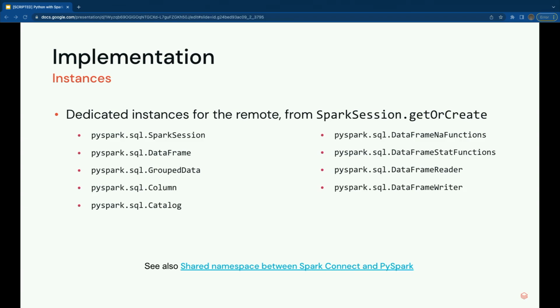This decorator also enables us to reuse the namespace in Spark Connect. For each instance in the vanilla PySpark, we create a corresponding instance in the Python client. We then use the decorator to route those invocations to the appropriate Spark Connect APIs.